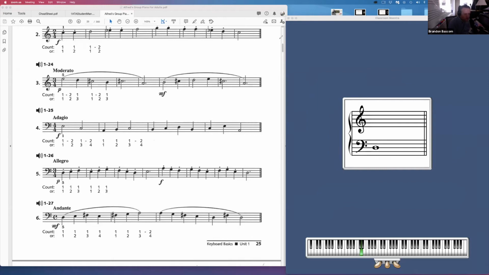One more time. 5 on D to start. Ready, go. 5 on D. Step up to our blackie. Step down, step up, step up, step up. Same note. Step down, step down, step down, step down, skip up, step down.